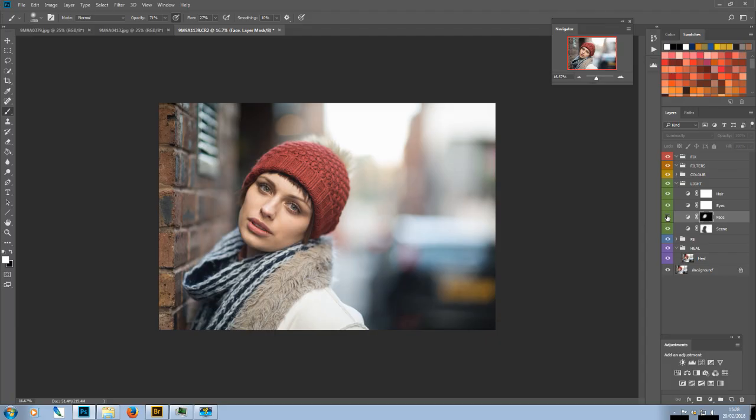Just toggle that off and check. Yeah, we've just lifted her face slightly. And I think there we'll roll back a little bit as well. Say around 50%. So what we're looking to do is just get a slight lift on her face.